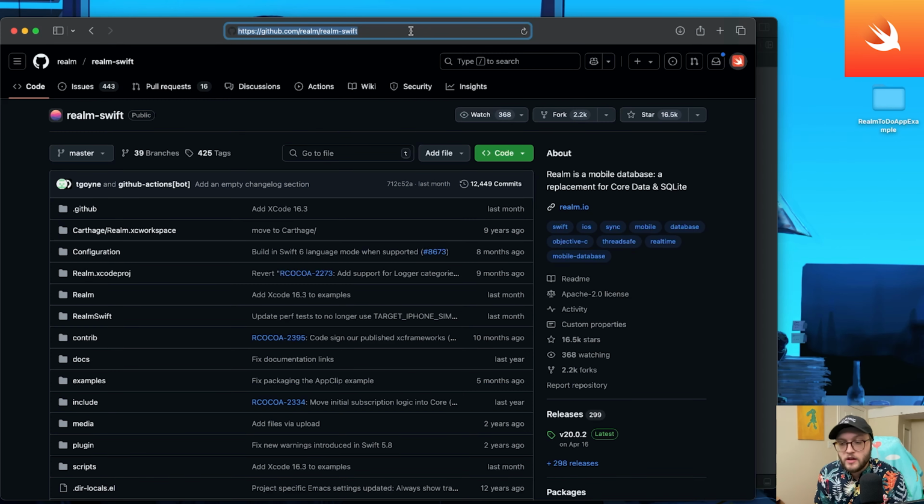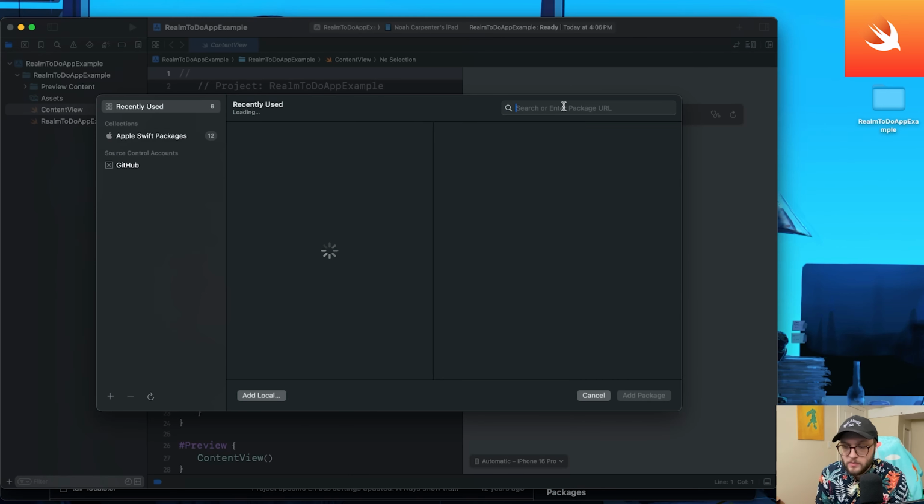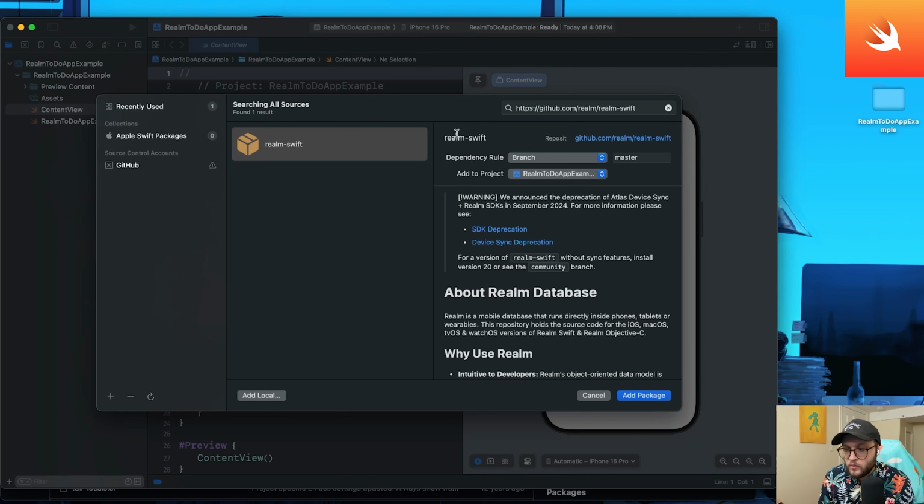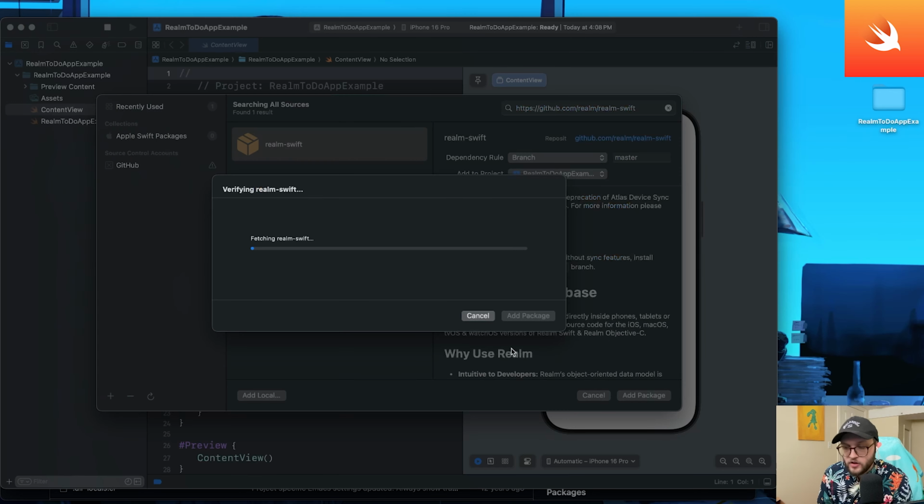So it would be github.com/realm-swift. Again, link is in the description below, and we're going to paste that in the URL in the top right. It might take a second to load, and we can see here we have the RealmSwift. We'll make sure our dependency rule is on branch, and we're going to add it to our project. And we'll then click the add package. Now it might take a second. It's just going to do a little bit of fetching, a little bit of downloading, and it's going to add the packages to our program.